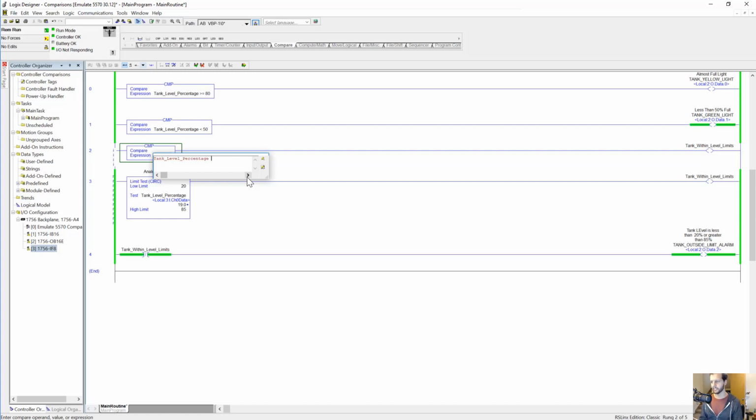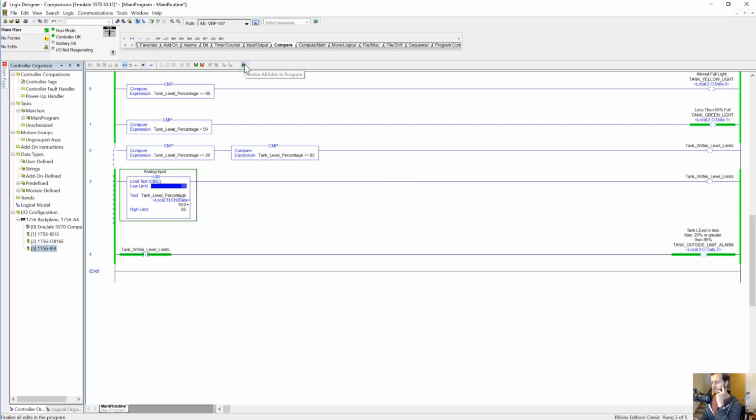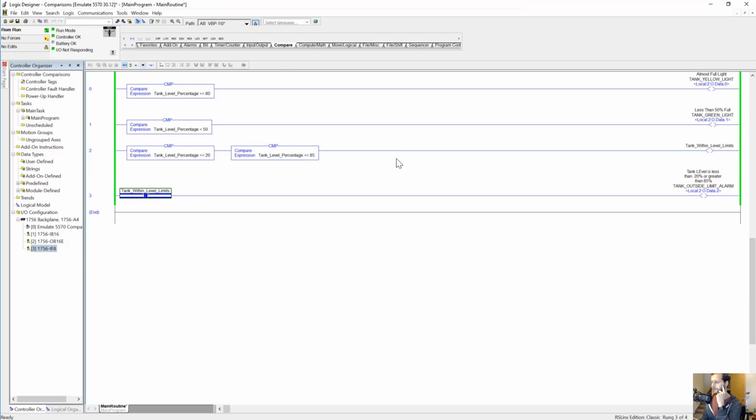So we'll say tank level percentage needs to be greater than or equal to 20. And then I'll copy and paste this, and it needs to be less than or equal to 85. Okay, so then we finalize those edits, and we can see this will function exactly the same. Now, one downside of these comparison instructions is you cannot see the value of the tag unless you hover over the tag, and then you can't edit it on the fly.